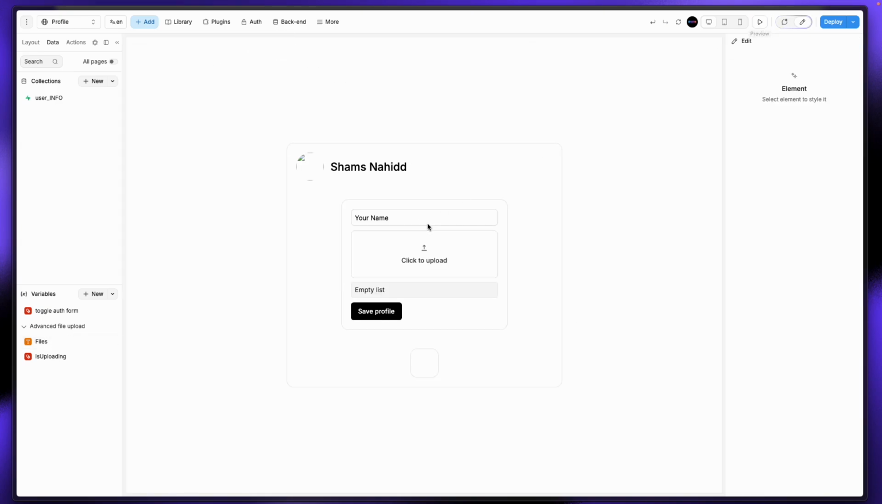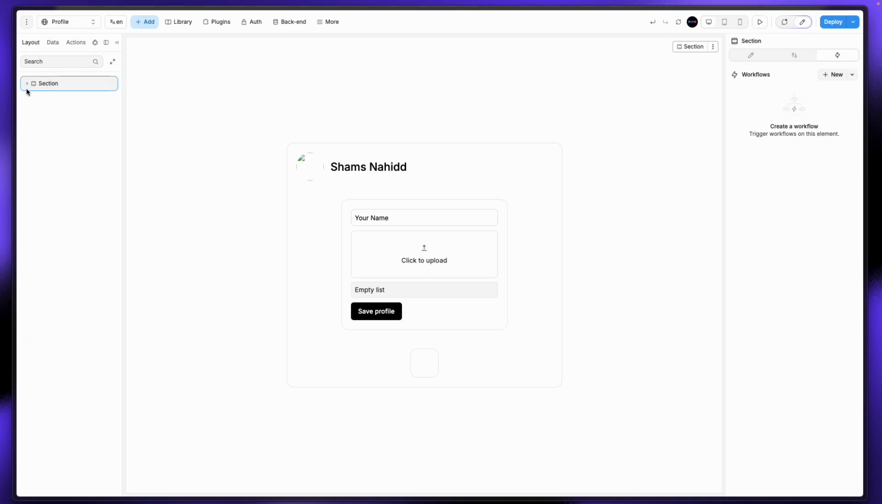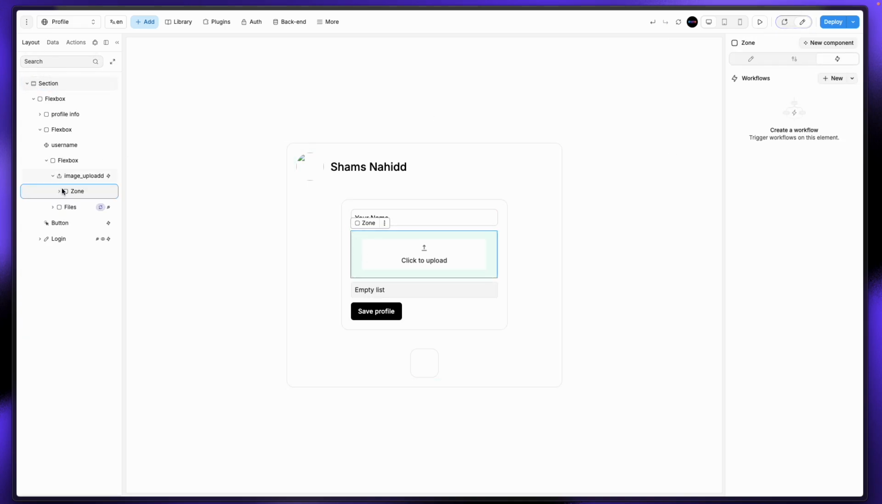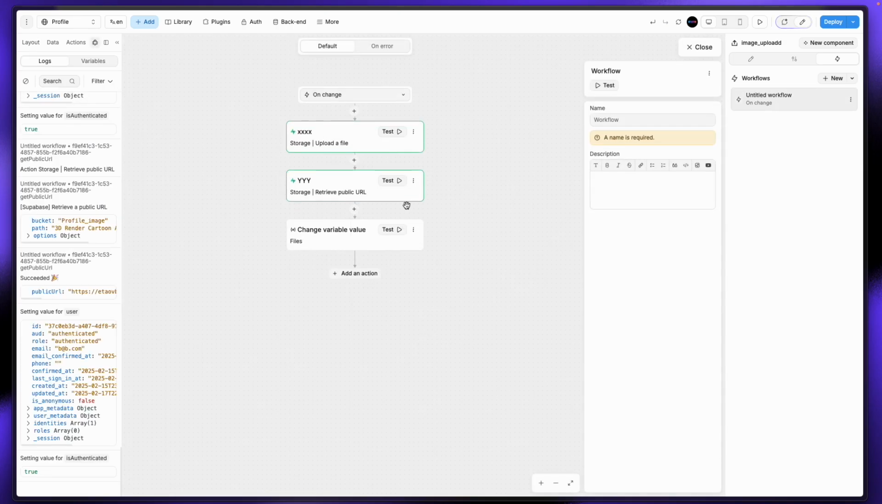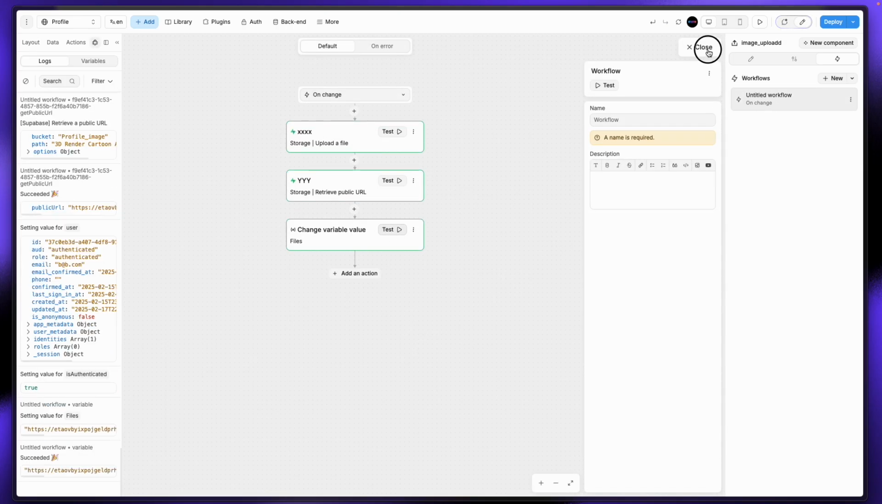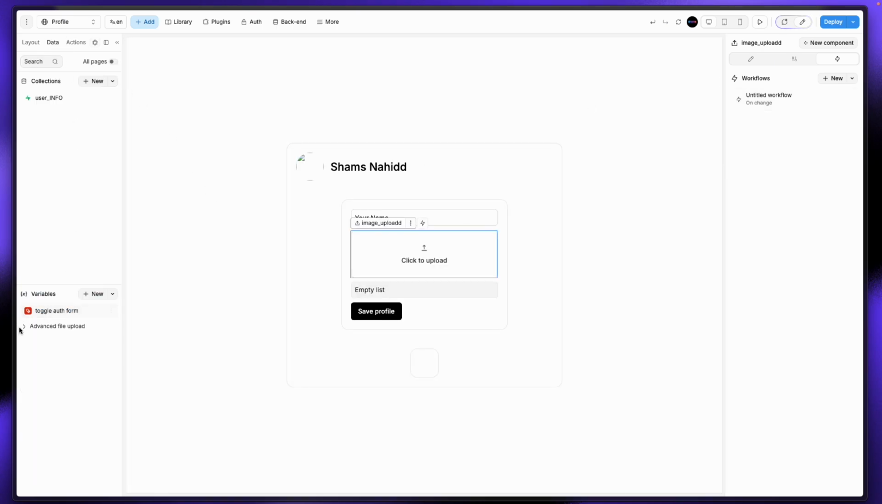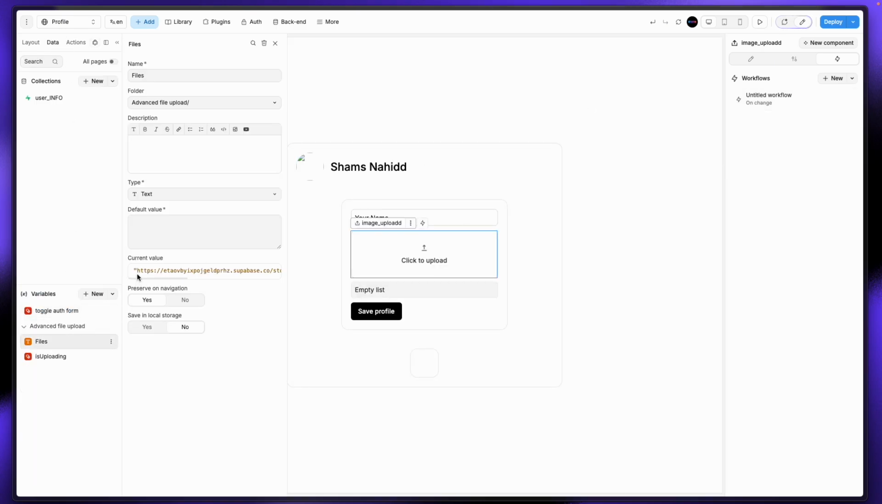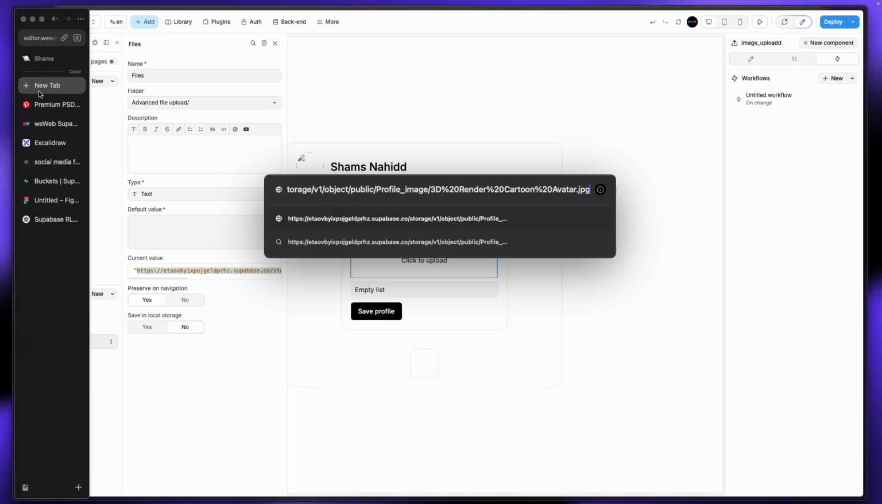So let me click on it and go back and run this. So it will save that. So you will see that on our files now. See, our image url it's showing. You can check that from here as well. Let me copy this and paste that here.